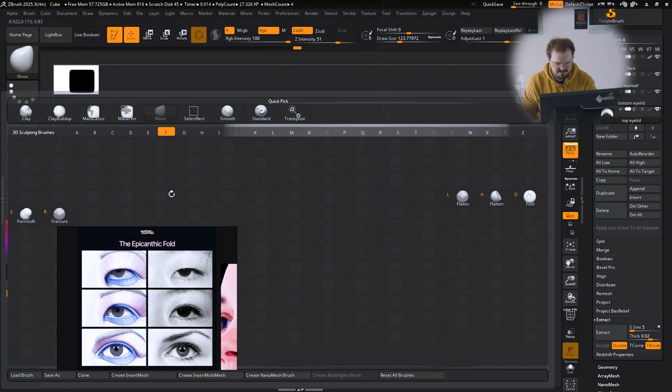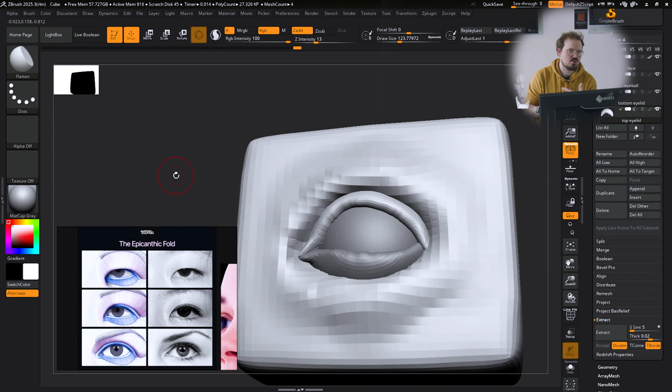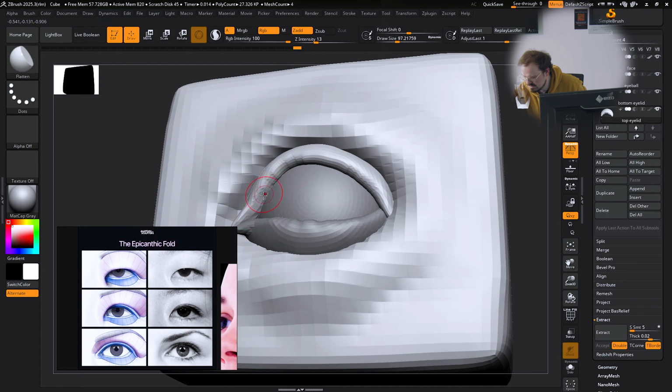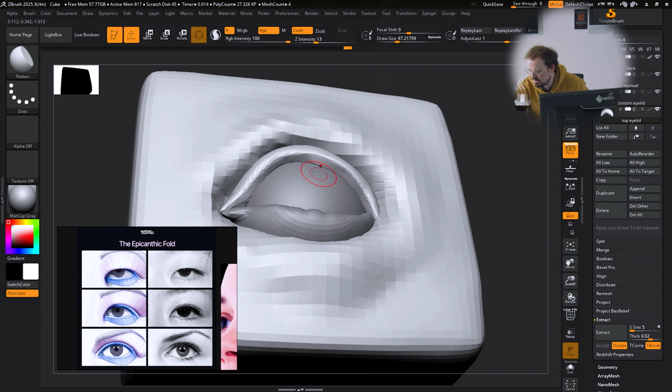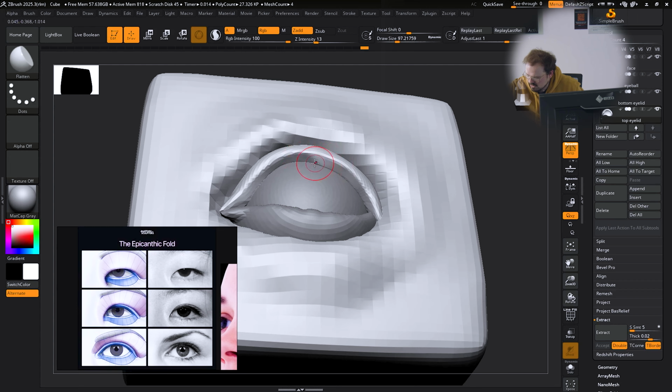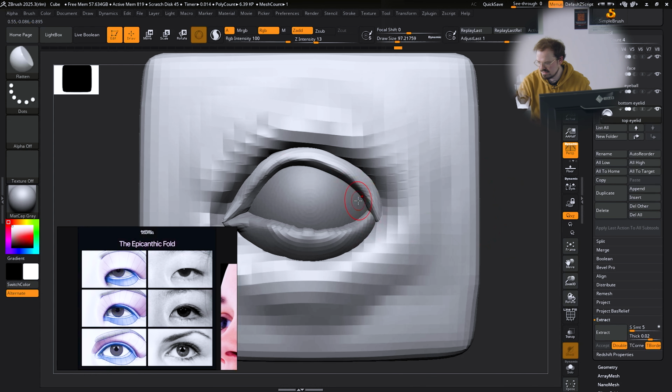So flatten is B, F, A. You could use trim dynamic or H polish, they do similar things, but in this case I'm just going to use flatten. Again, I'm going to use a slightly smaller brush, and I'm just going to come in and start to flatten this surface. Don't worry about trying to do it all in one motion. If you did, you could use lazy radius to give yourself a bit more control over a sweeping stroke of your brush. But I'm just going to use some light touches here. You can see how already that is creating that sharpness to the eyelid.